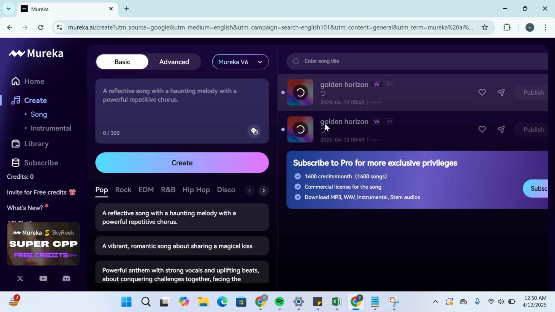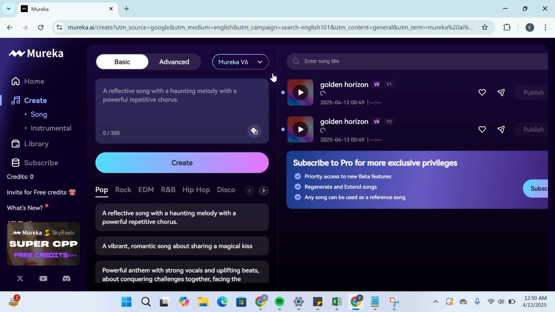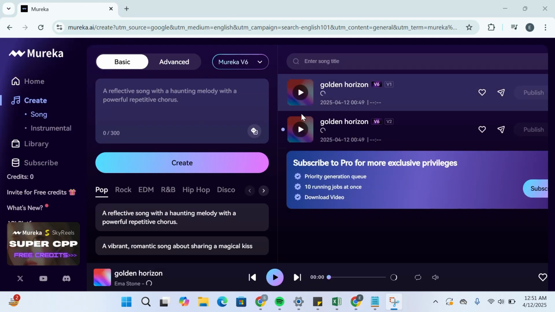And now here you can see that they give 2 outputs. That means they will generate 2 resultant audios for you to listen, and you can choose whichever you like. For example, let us listen to the first one once it gets loaded. So let us just play this one over here.